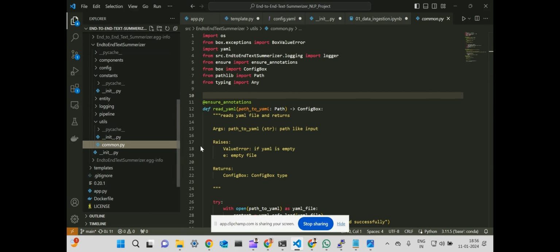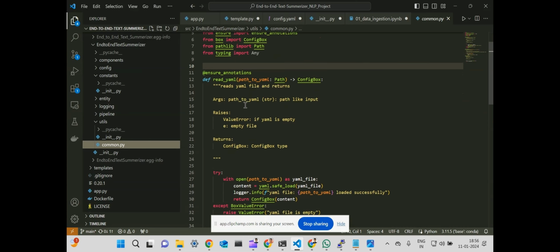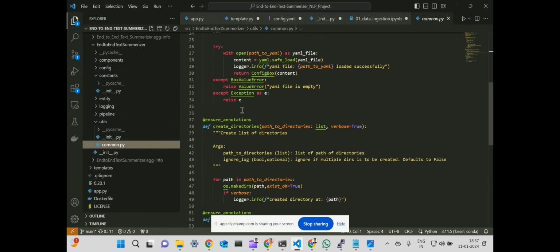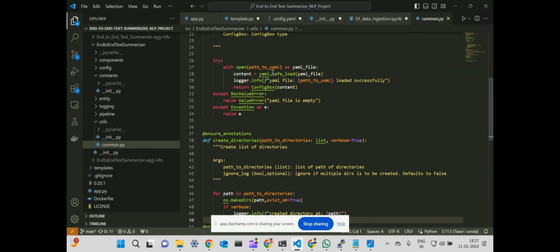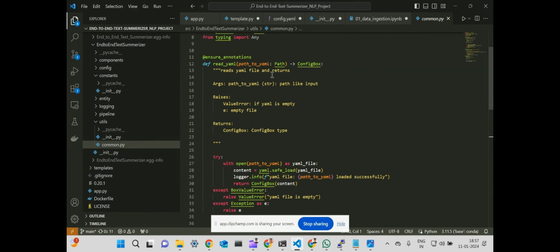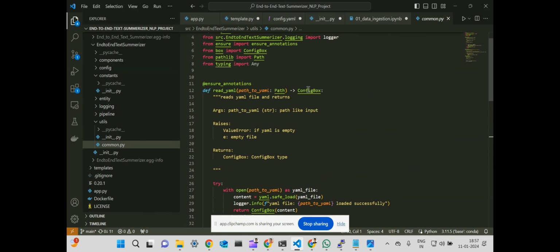You can see here. See, why is the name of the file common? Because the methods or functions present here are used for the entire end-to-end project. These are common. See, create directories: you can see it will create the directory only. It will take the path and it will create the directory in the local machine. That's its job. And what is the job of this function? It will take the path of a YAML file and it will return it as the config box type.